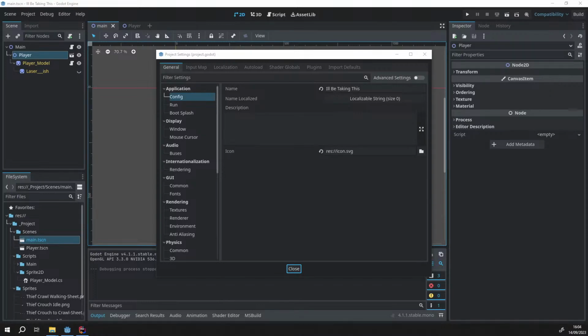For example, the one we could start with is left. Now we have one action called left, and this action should have a couple of keys associated. For that, I want to go all the way to the right. There's a plus symbol, and there I can add an event. And here we have keyboard keys, mouse buttons, joypad buttons, and joypad axis. Basically any kind of input.